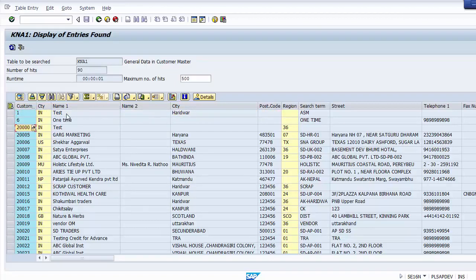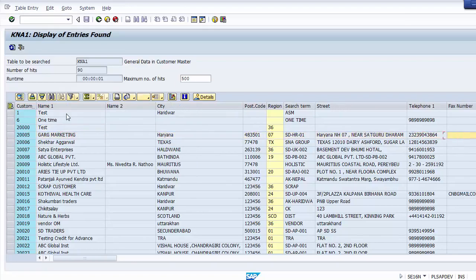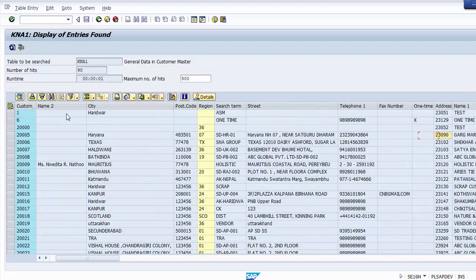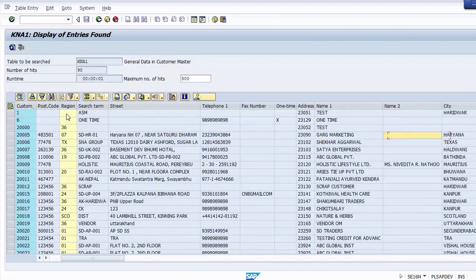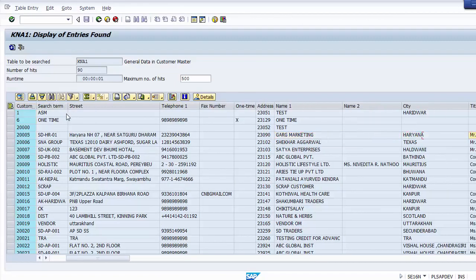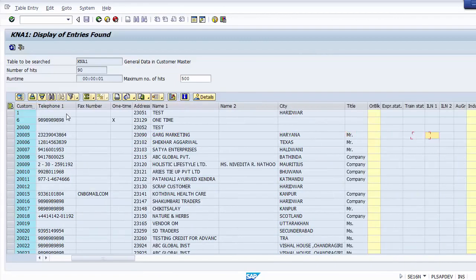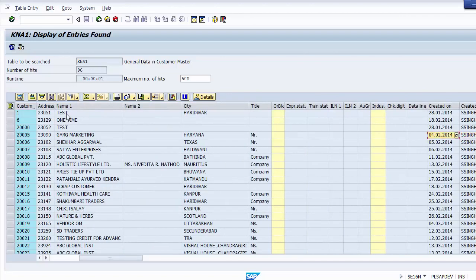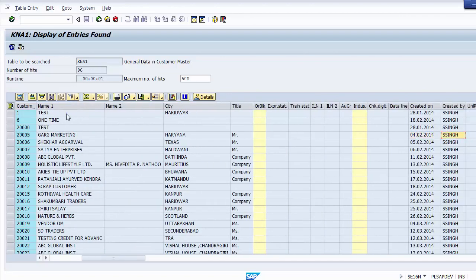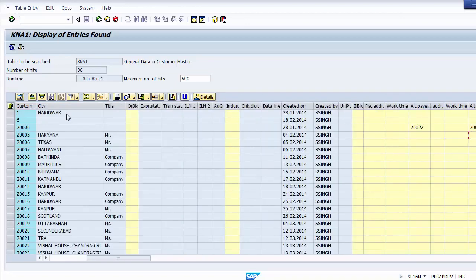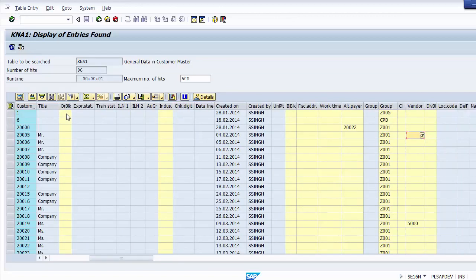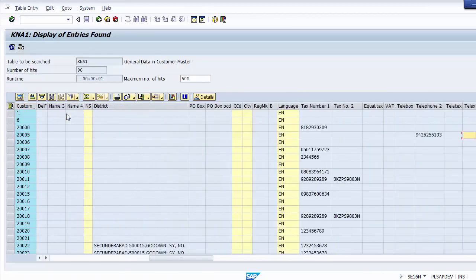It shows you the country and then the name of the customer and the addresses of the customer. Then there are contact number, street, fax. These are different fields. You can see the name, then again the city, title of that. Then if you move ahead further, you will find that it was created on this date and created by this person. Then moving on further, you will find the group. Then moving on, you will find the vendor. If there is a relationship between them, it will be reflected to you. So this is there in it.